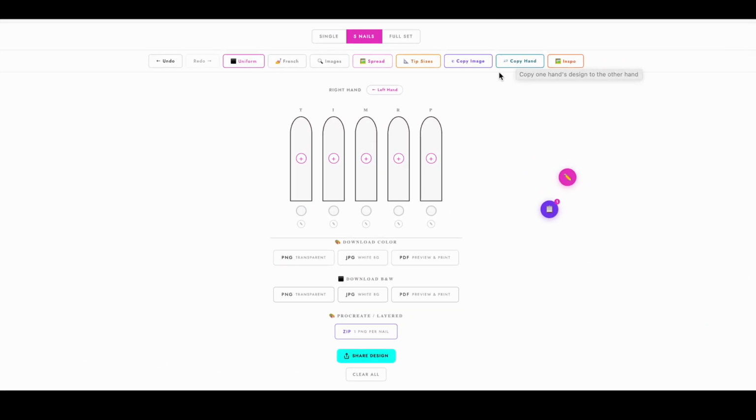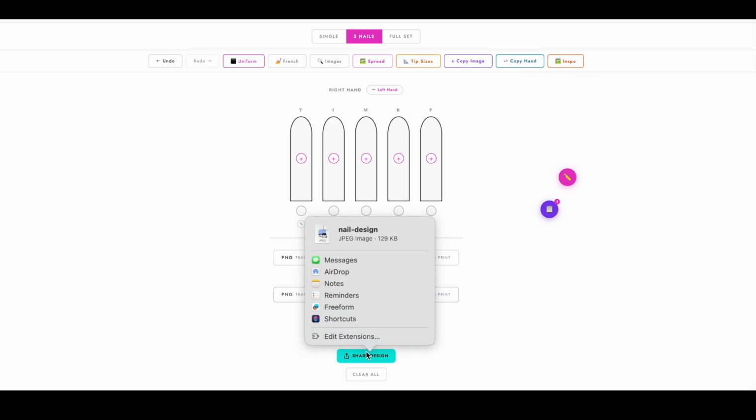Copy hand has been fixed. That was a feature that was there before, but it was not working. It has been fixed now, so don't be alarmed. You can use copy hand again. Share is a new feature. You can share this to anything that is installed on your device.